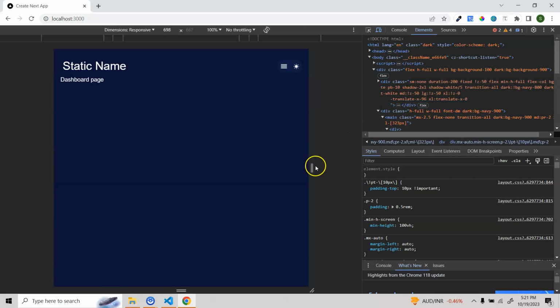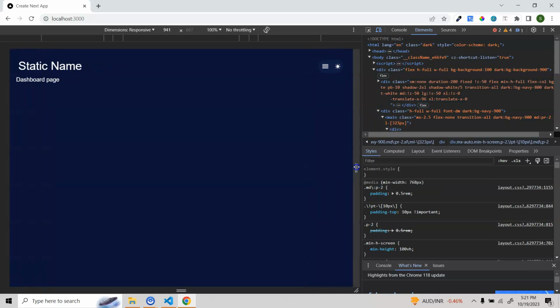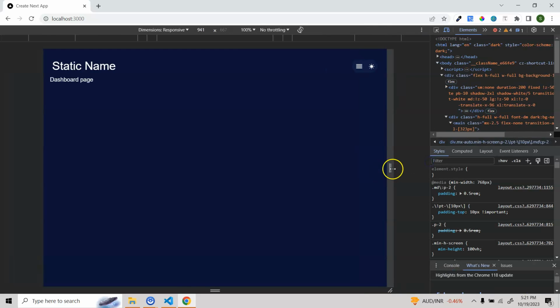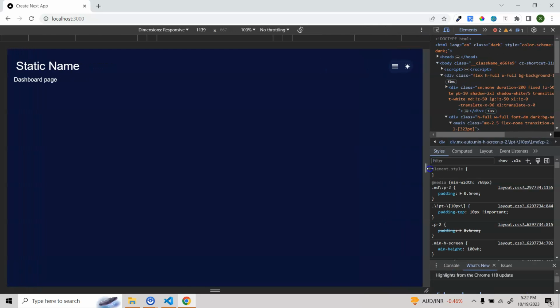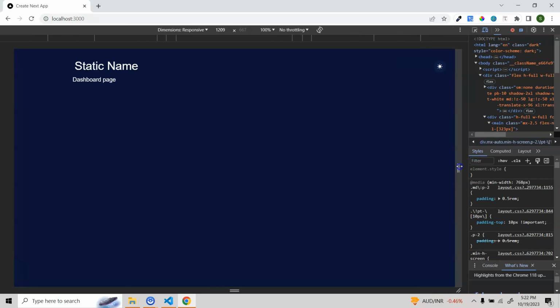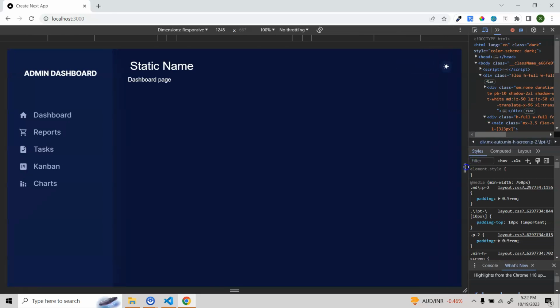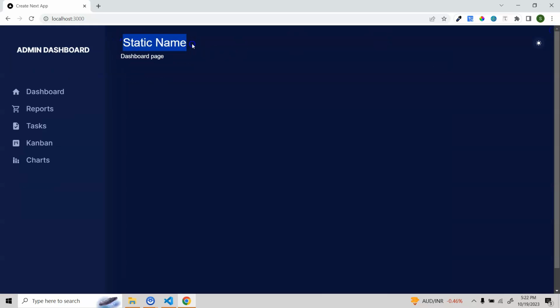And now if I go for large device, this is still coming, and then if I go a little bit more than 1200, see, now this is hidden and we are seeing this one. So this is working fine. Now this name we need to basically change based on this route name. So this part we are going to do in the next part, but for now this is fine.